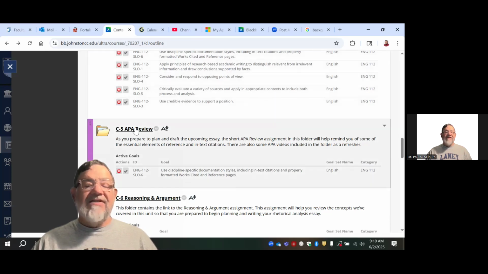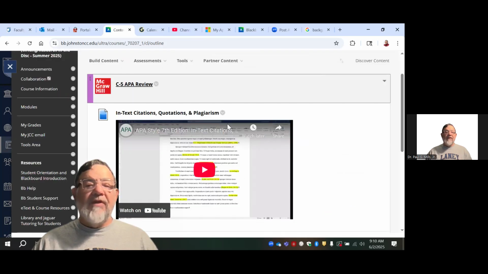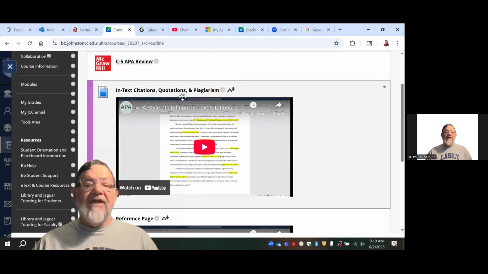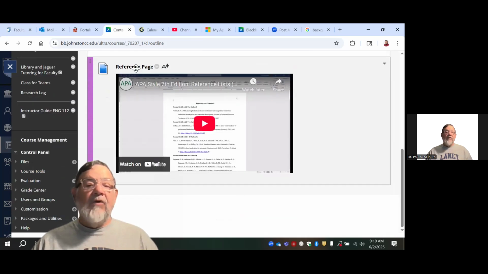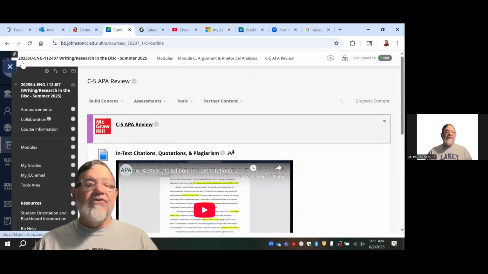The last thing is the C5 APA review. It's a folder that helps you go through some of the actual in-text citations, quotations, and plagiarism, how those are used in APA, what your references page should look like, and so on.